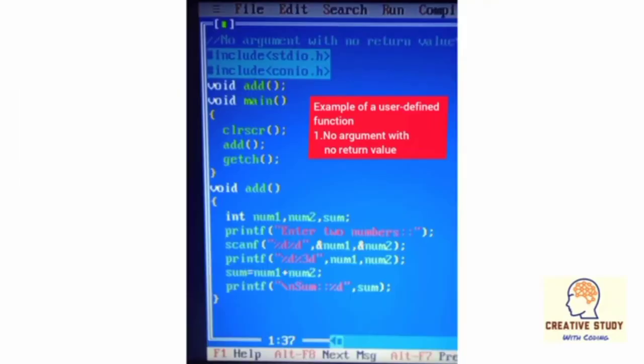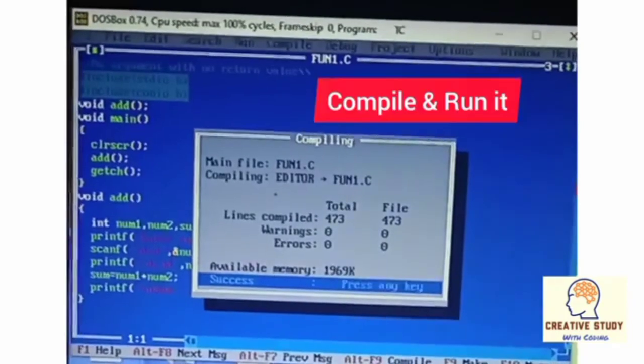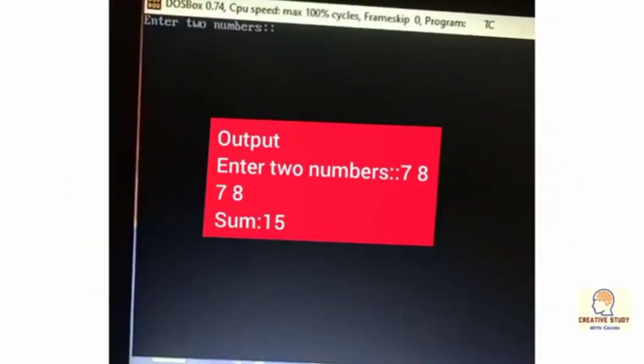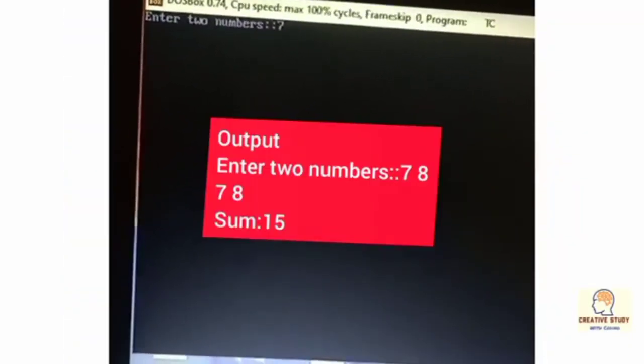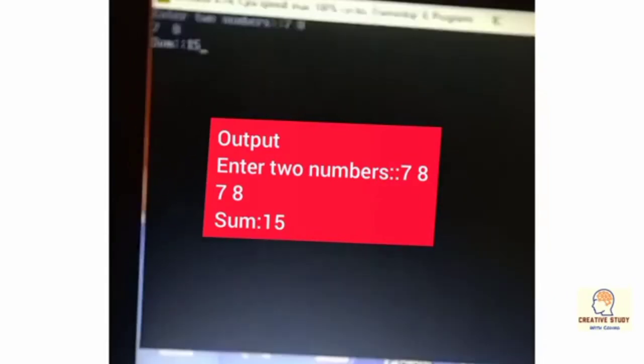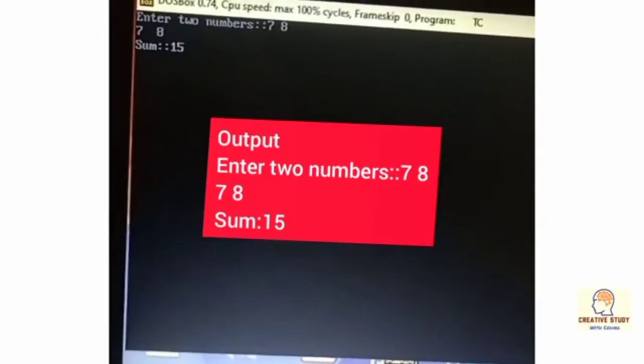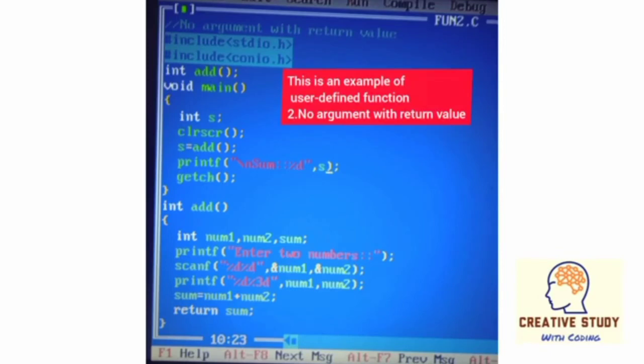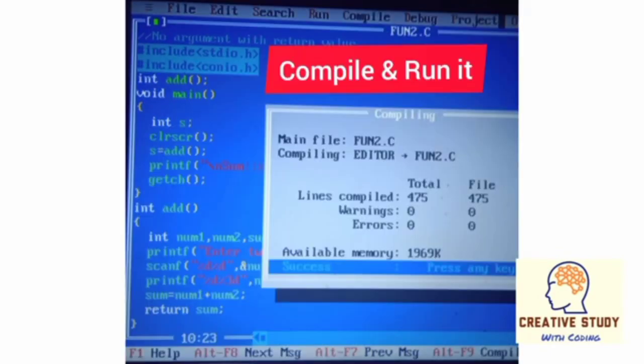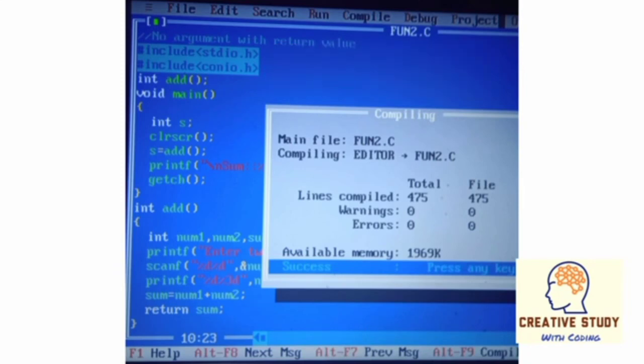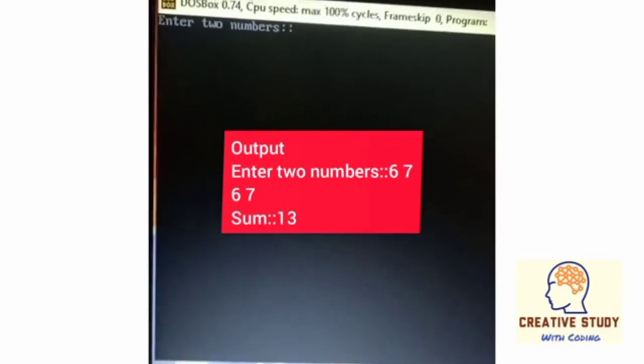Now this is an example of a user-defined function, that is no argument with no return value. Compile and run it and get the output over here. Now this is second way to implement a user-defined function, that is no argument with return value. Compile and run it. Get the output over here.